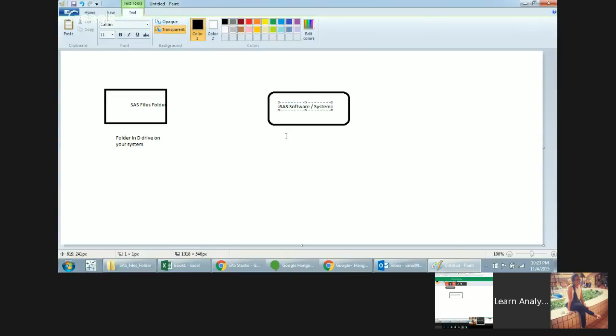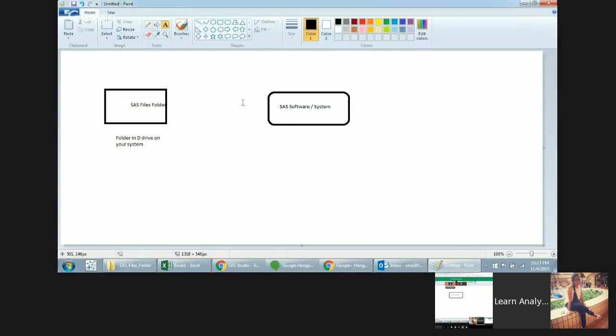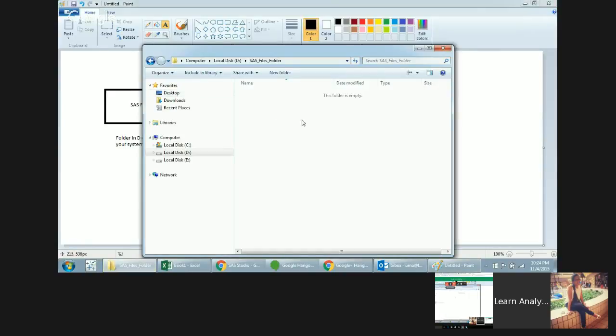Now there are certain SAS files here, and there is this SAS system here. Am I right? So forget about the server, forget about SAS Studio, everything. In this example, let us take that your SAS software is there within your personal system only. Let's assume that in this case. So now there is this D drive in which I have my SAS files. Let me just take some input here so that it's easier to understand.